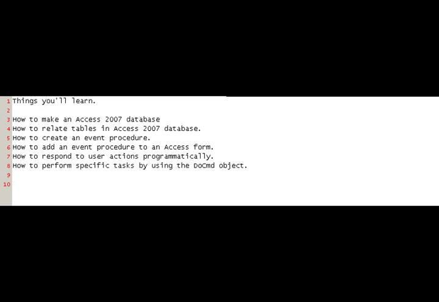We're going to look at how to create an event procedure, how to add an event procedure to an Access form, how to respond to user actions programmatically, and how to perform specific tasks by using the DoCmd object. That's an Access-specific keyword. Pretty cool stuff. You're going to learn a whole lot, and stay tuned, because we're going to jump right into the design of the database.